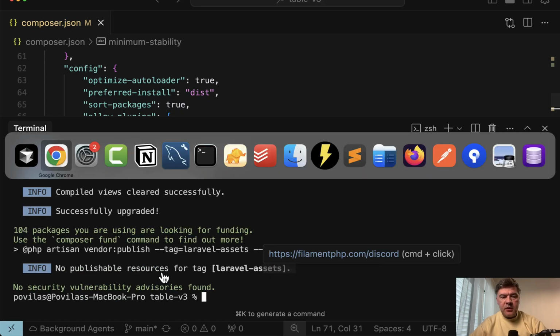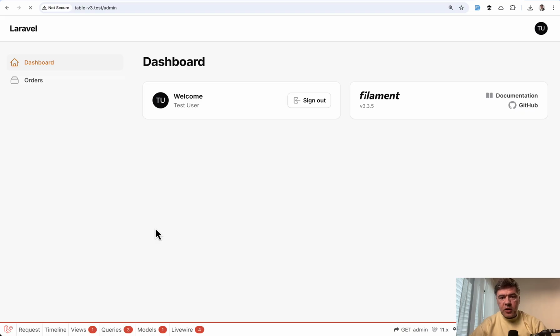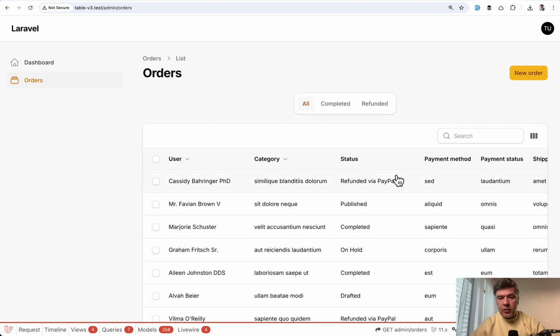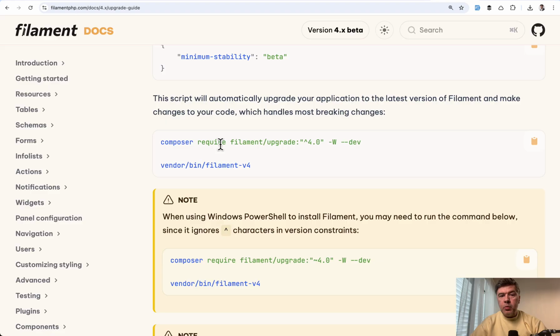It is successful. And now if we just refresh our page, we see version 4 and we should probably see a faster table. Yep, right away, half a second with a bit more colorful button that represents V4. So yeah, this is how the upgrade guide works.